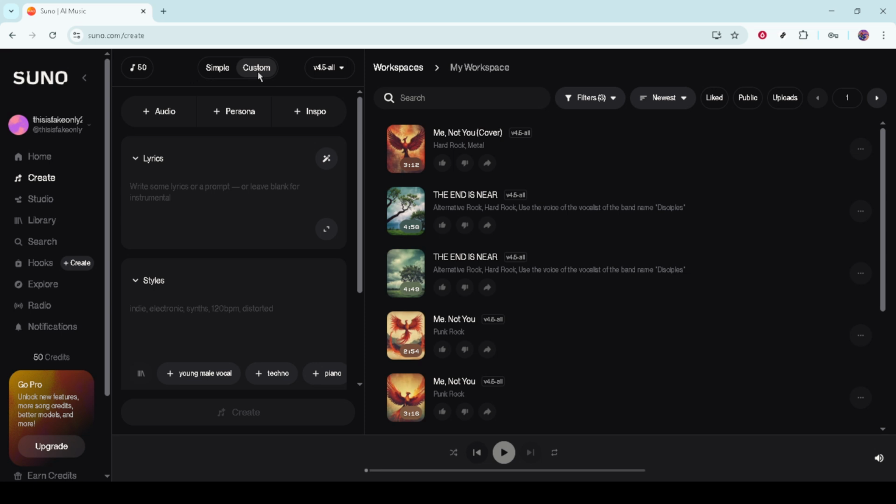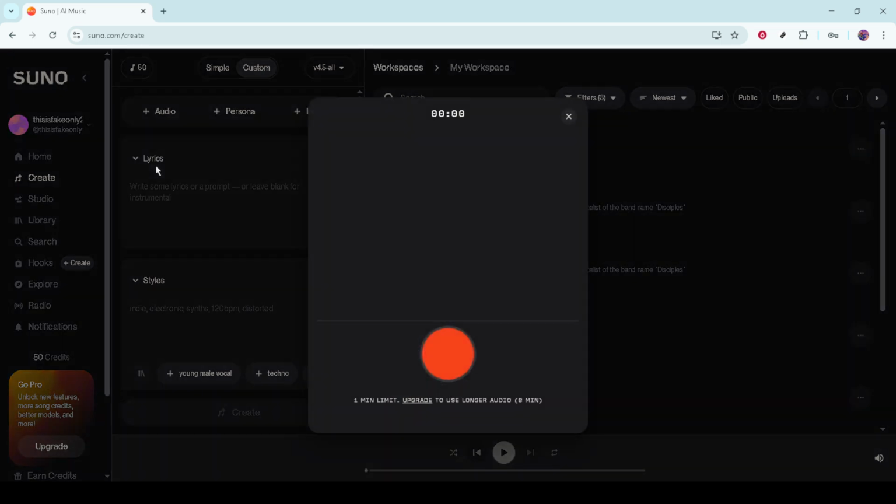Now, focus your attention on the audio section and select it. This is a crucial step as it enables you to bring in your own voice. You have two main pathways here. You can choose to record your voice directly within the platform by selecting the Record button.